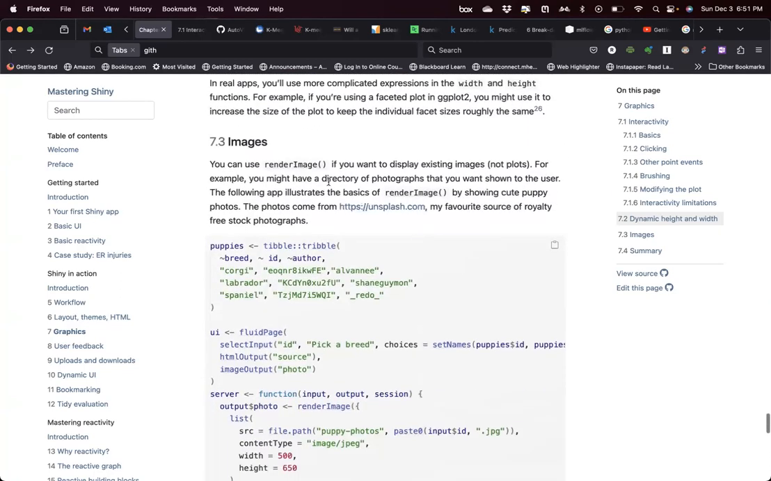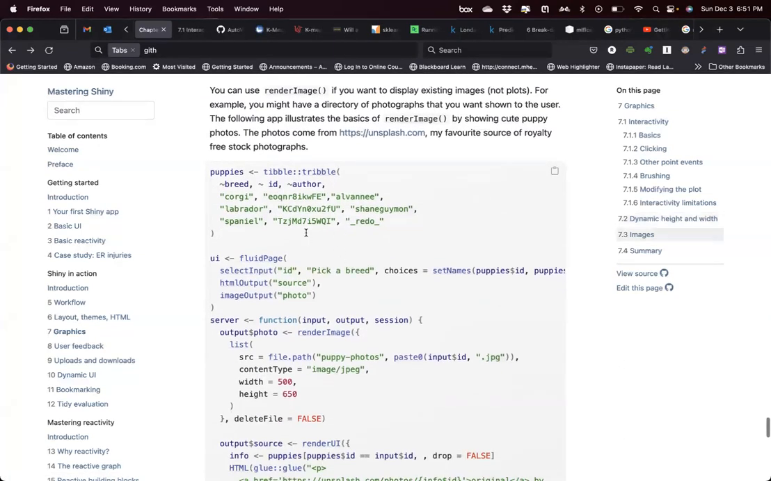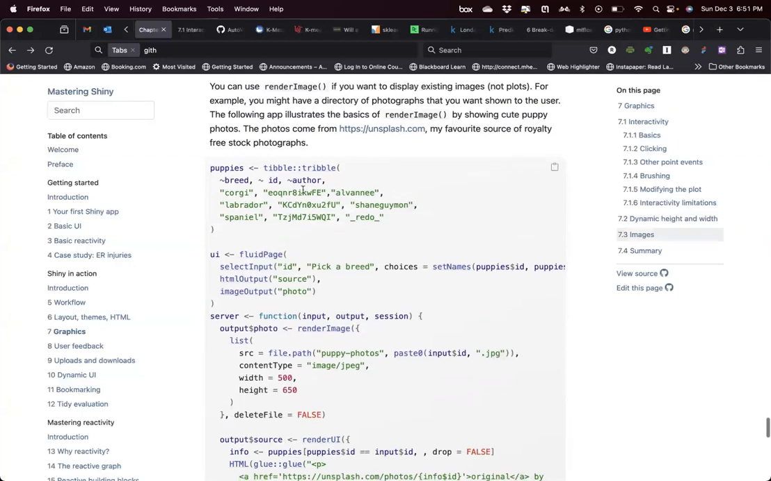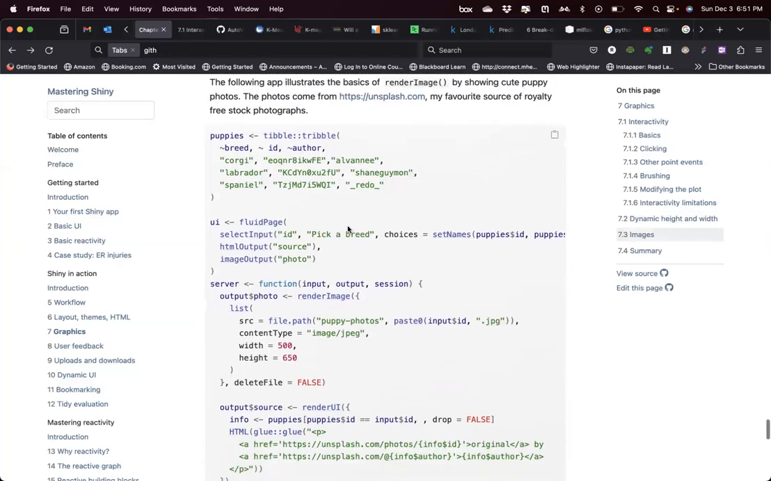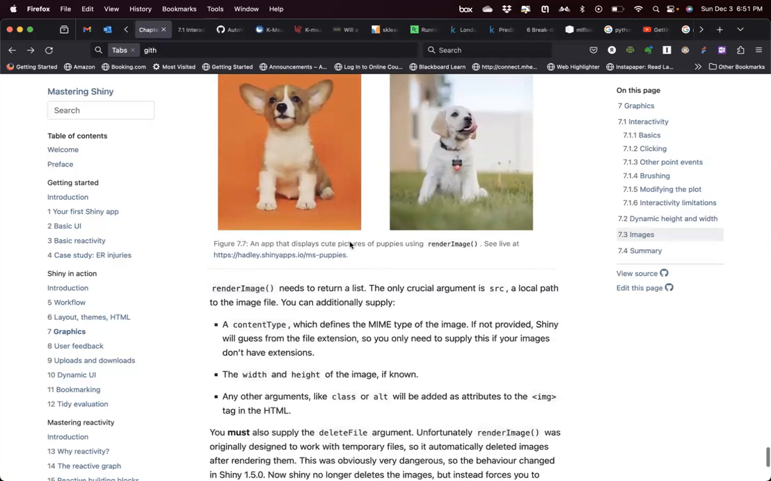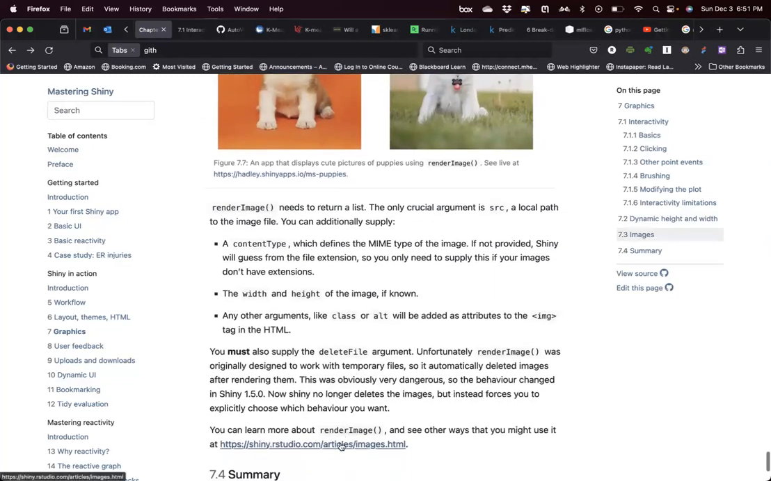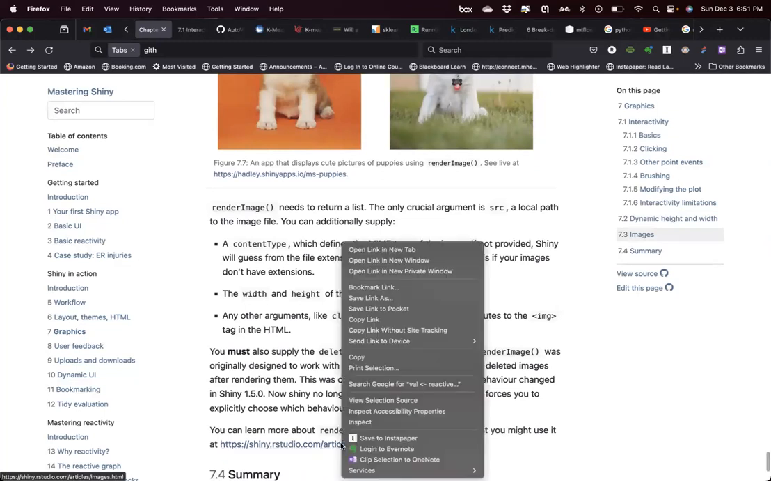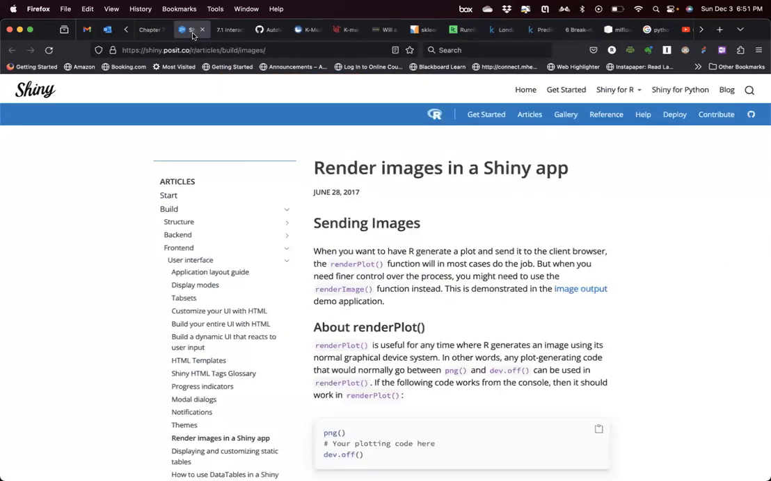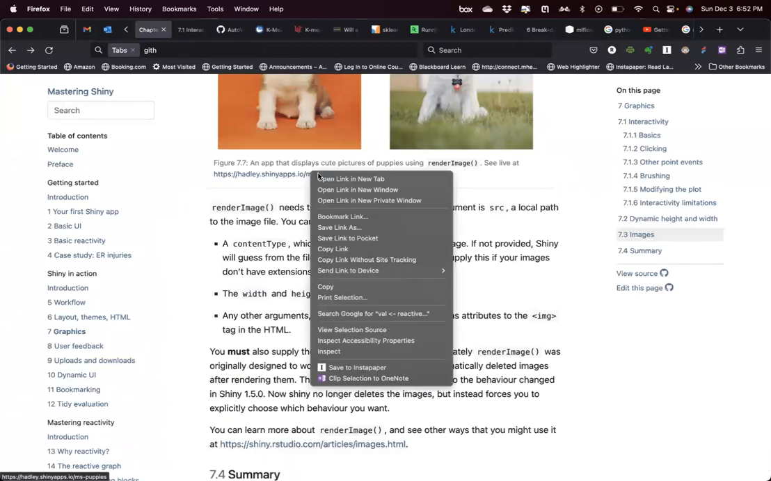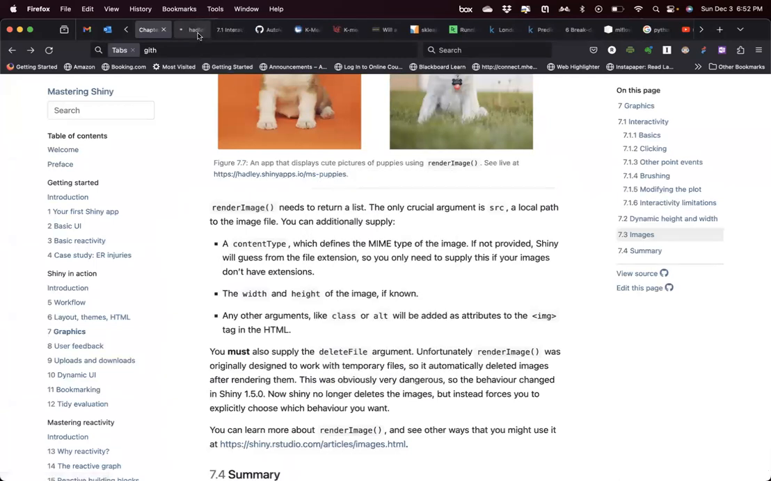Okay, so the last one is going to be using the render image. Because I don't have all this information, the database, what I did was run the Shiny app that is on the web. So let's run it. Let me see if I have it. I don't have it here, but let's run it here. Okay, so let's see. You see, there, puppies. Okay.